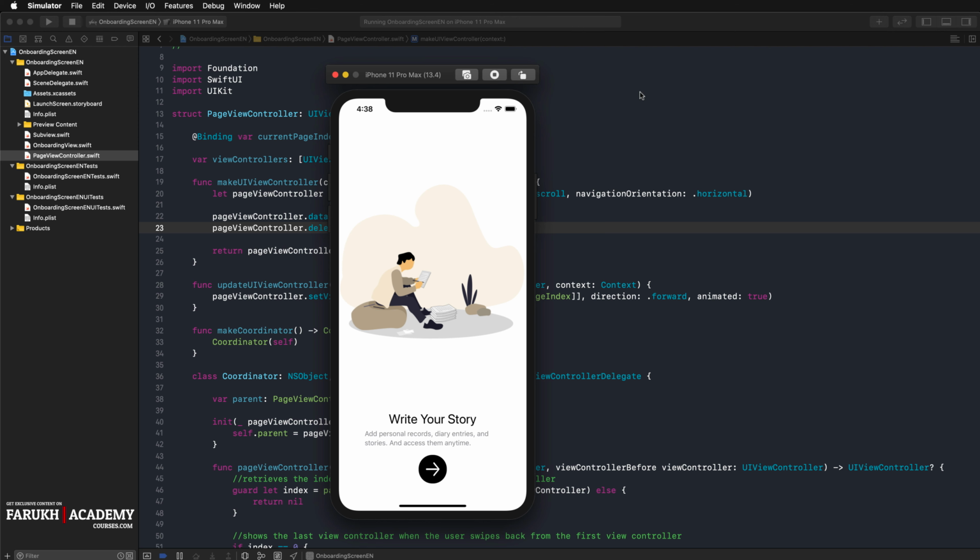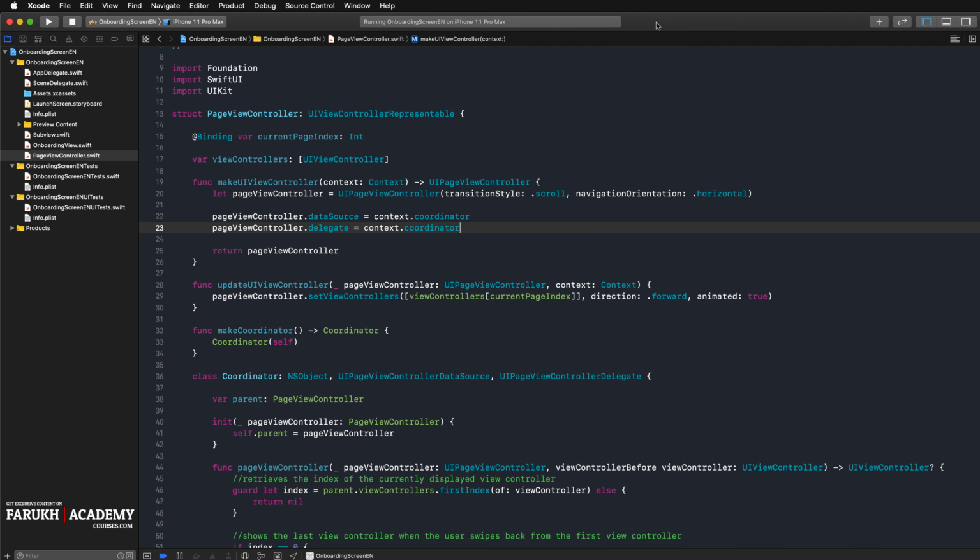So last but not least, we want to have a dotted indicator that shows how many pages the page view controller has and which one is currently being displayed. Such an indicator is part of the UIKit framework and called UI page control, which is a UI view. Create a new Swift file called page control.